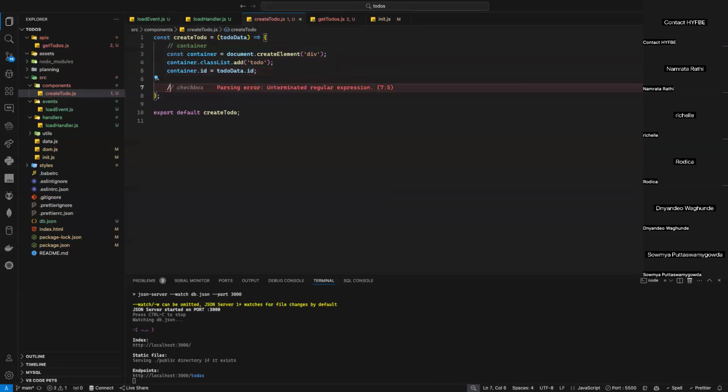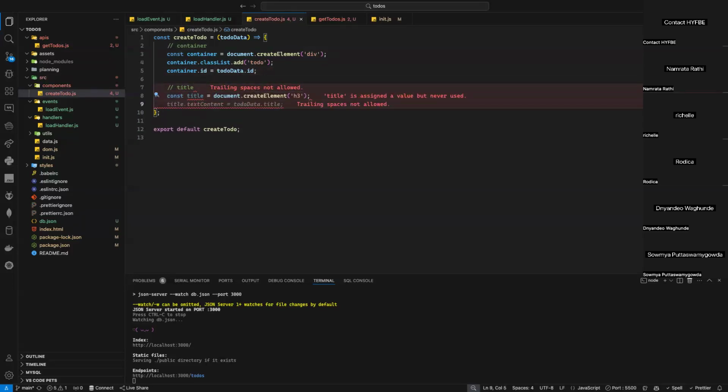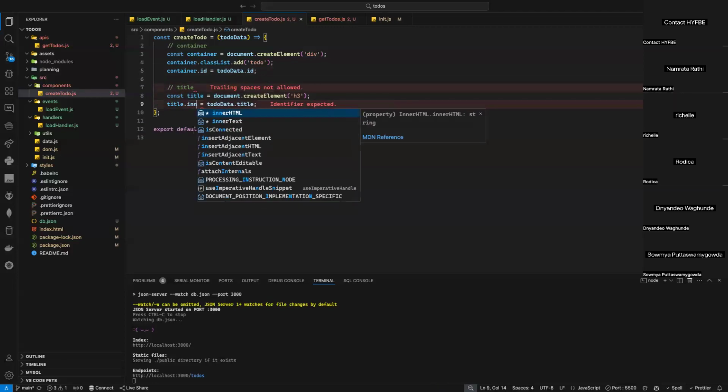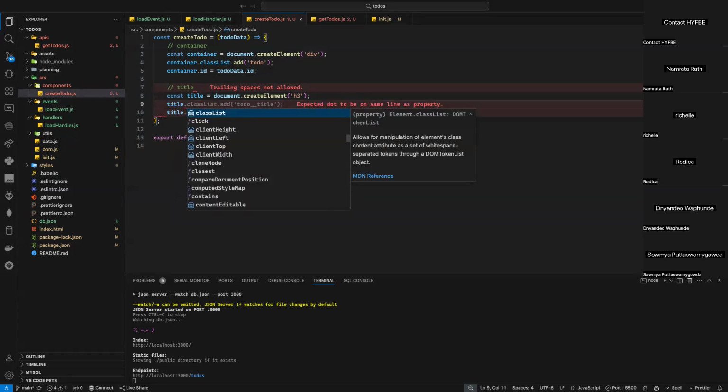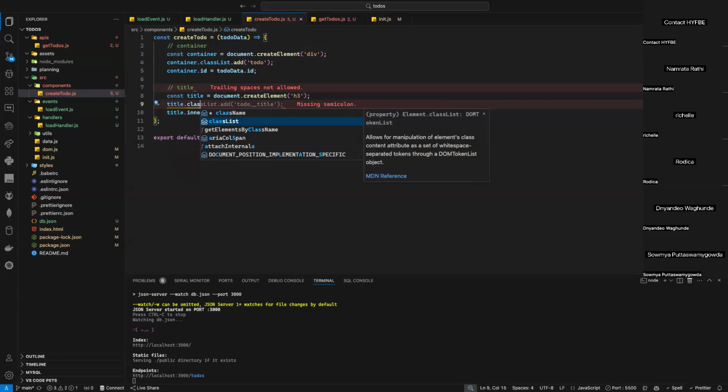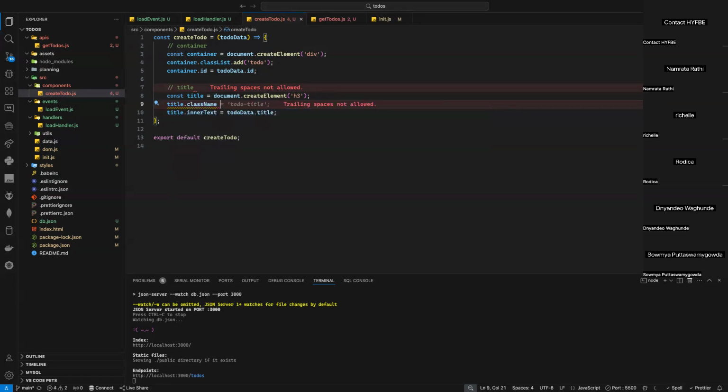And now here I need to create my title. Let's make the title H3 or H2, it doesn't matter. I'm going to give it an innerText, which will be todoData.title, and I want to give it a class as well, so it will be easy for me to select it if necessary, or for styling anyway. So I can just say title.className. Either I can use classList, or if it's one class, I can use className. And let's just name it title. That should be fine. Okay, I've created my title.